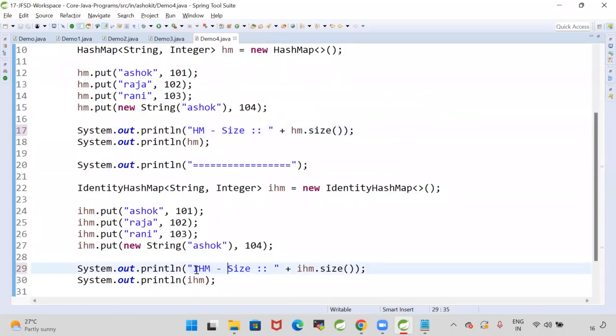Now can you tell me what is the size of the hash map and what is the size of the identity hash map? Can you guys guess and tell me?